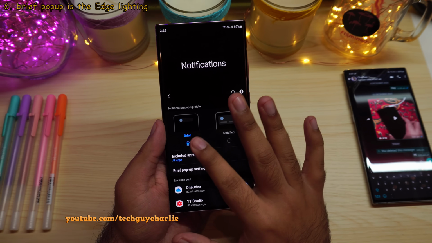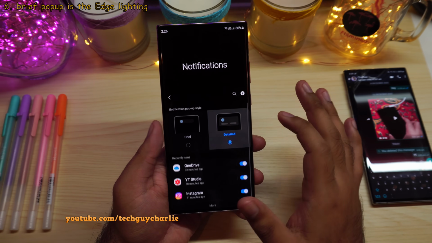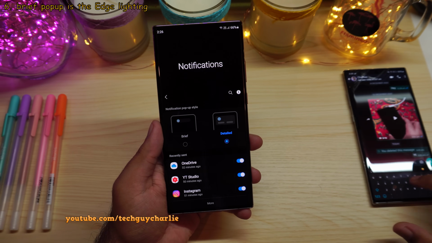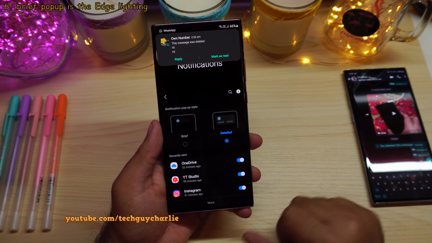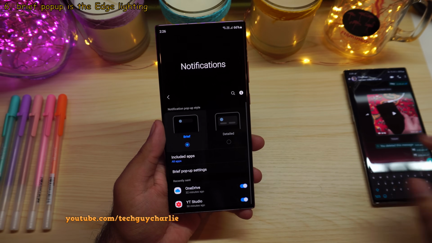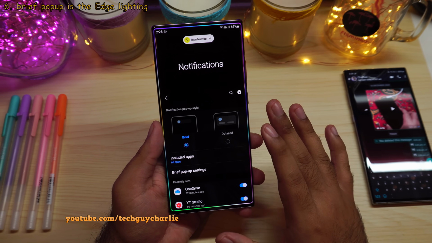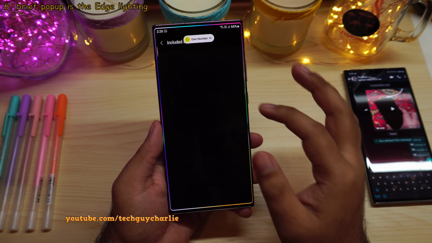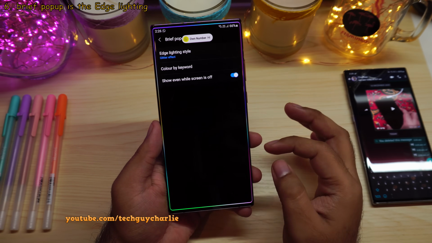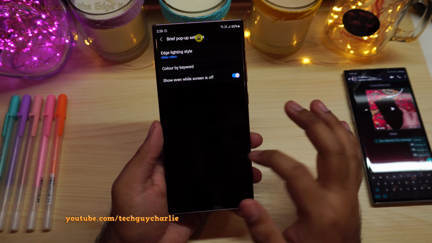Also please keep in mind edge lighting only works when this is set to brief. If you set this to detailed, edge lighting will not work. I will demonstrate. I'll send myself a text message. You guys will see edge lighting does not work. But if I set this to brief, now the edge lighting will work. So if the edge lighting is not working, this is set to detailed. Just change it to brief and then you can configure your edge lighting settings from over here. So same thing, just in a different menu.